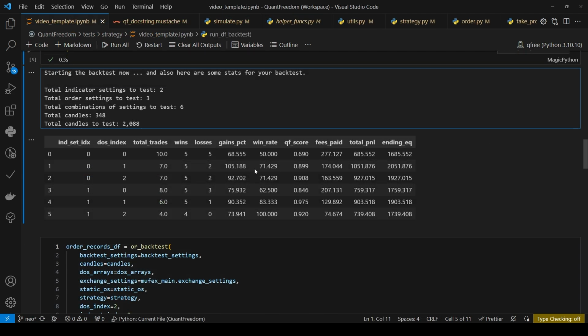I just reran what we were looking at just to show you guys better results, I guess you could say, as far as what is actually going to show up here. And so you can see here we have our gains percent. It's looking a lot better. Win rate, you can see here it only took 4 trades. I guess it won all of them. And you can see here the QF score is different, 0.69, 0.88, 0.89, 0.9, and so on and so on.